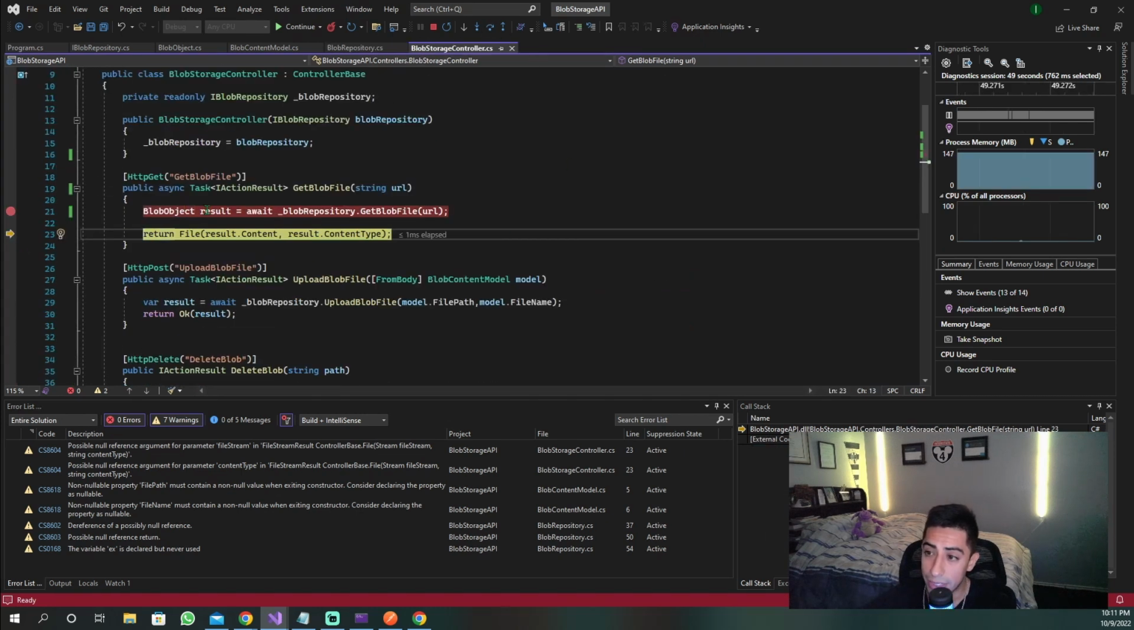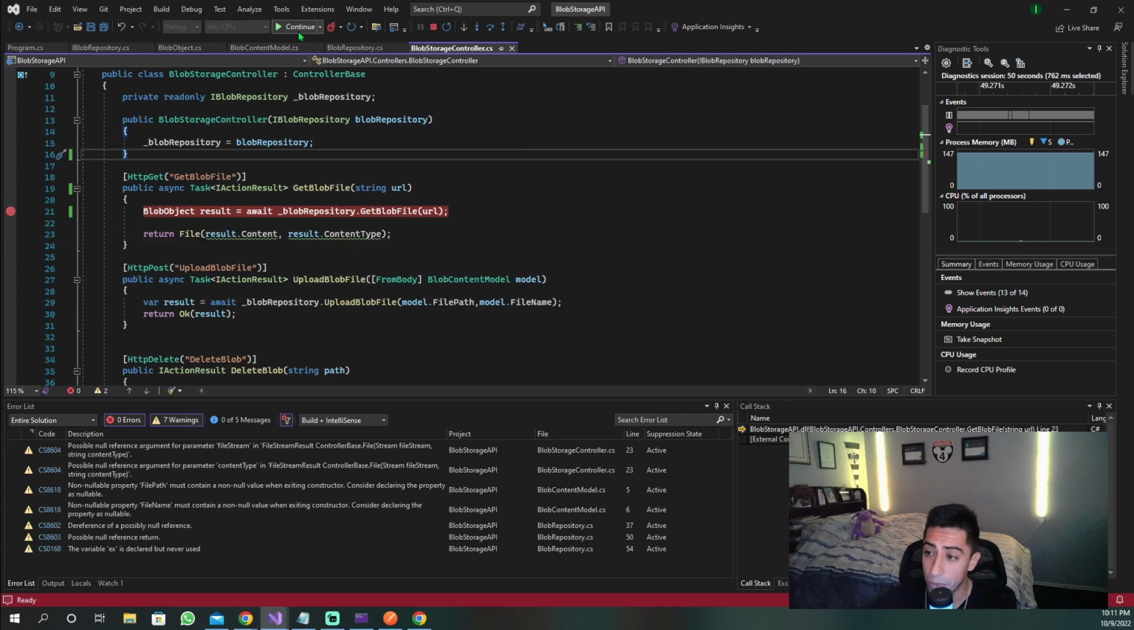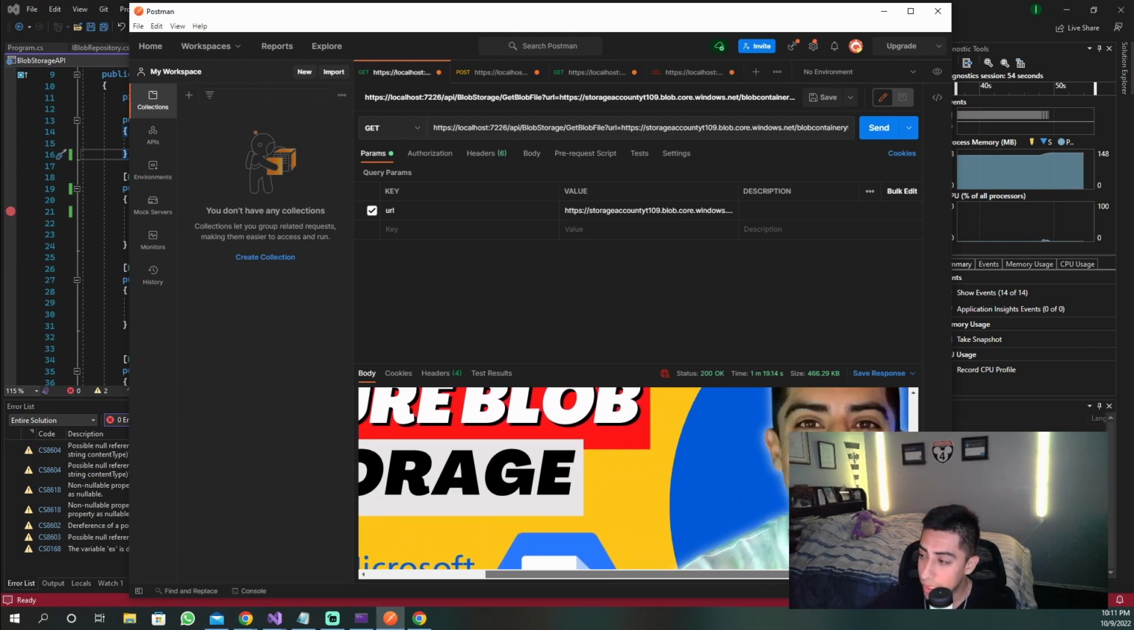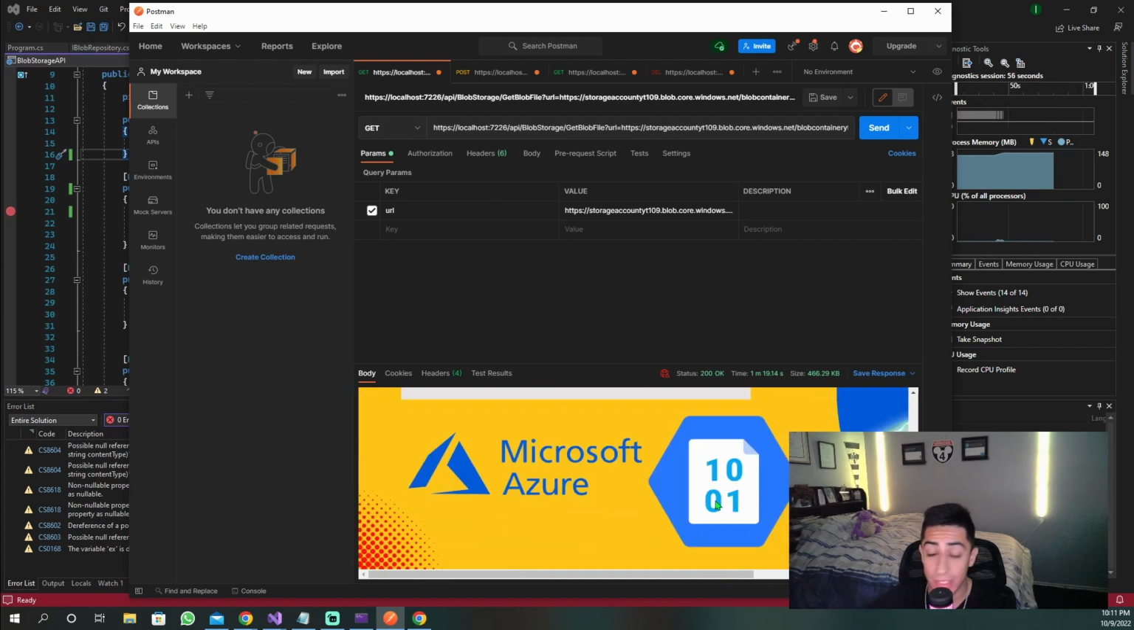Now our content here is the result of the blob object, and we have our memory stream, and then we have the content type of image/png, and then we're just returning a file of that, and we step through. And Postman is able to successfully show the image of the thumbnail because we did the correct content type, which is why it is so key.